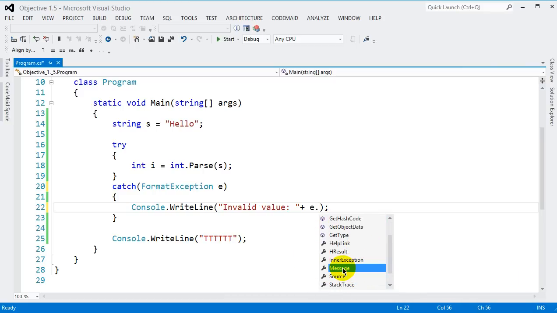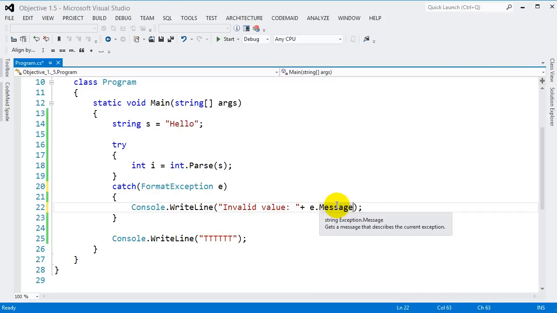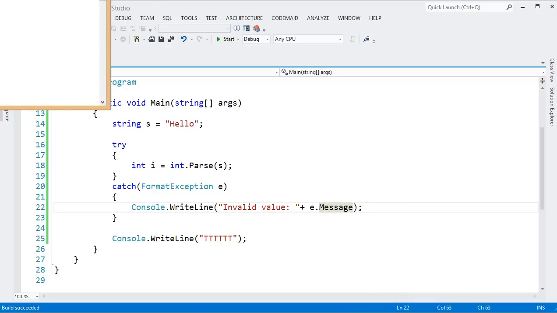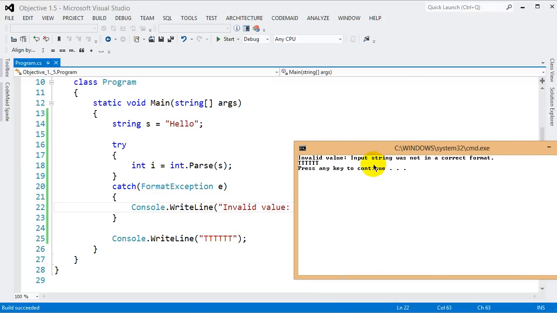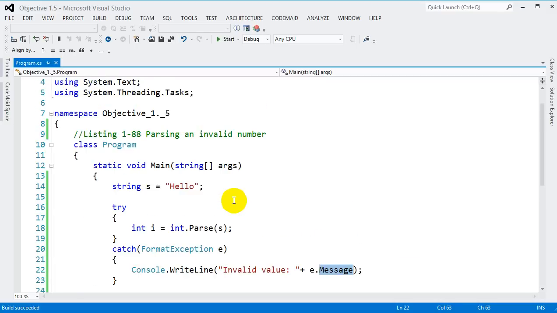But I'm going to show you the message. So it's going to get a message that describes the current exception. So I'm going to plug in the message of the exception like this. And when I run it now we see invalid value. Input string was not in correct format. And that's what we got when it crashed and we didn't manage it. But now I have that message and I could use it like this. So this is the basics of catching an exception.